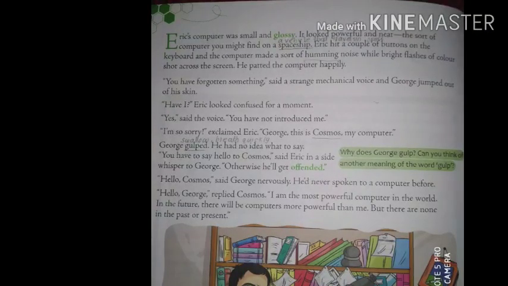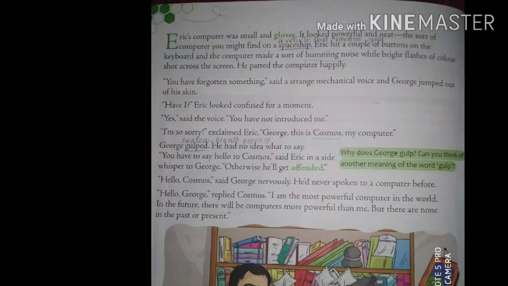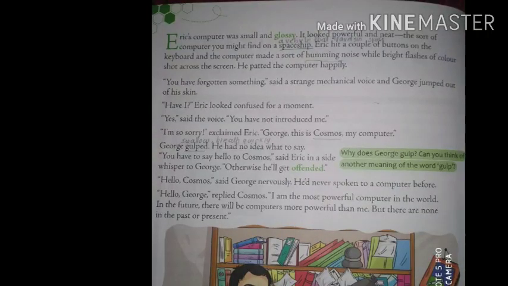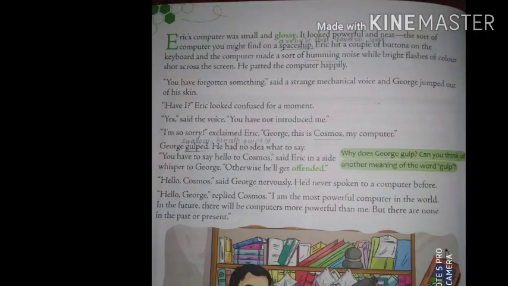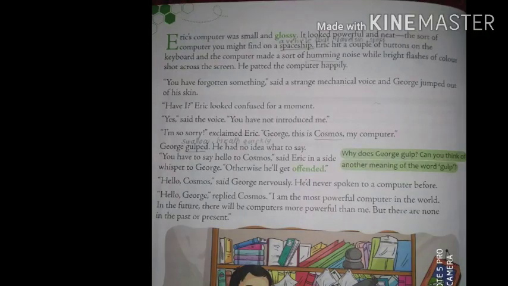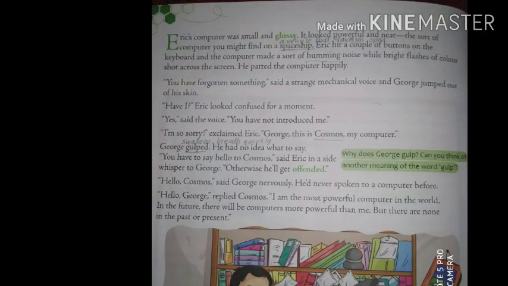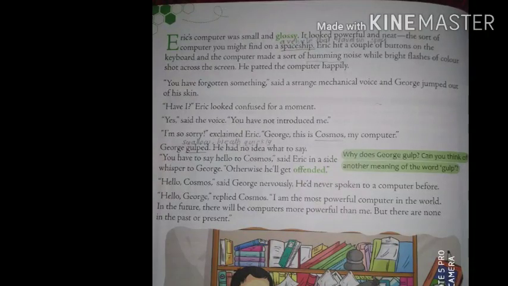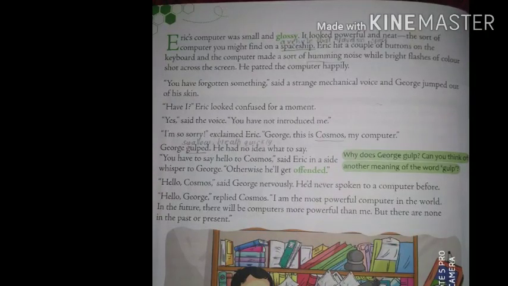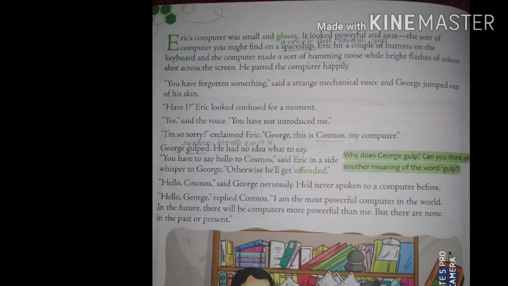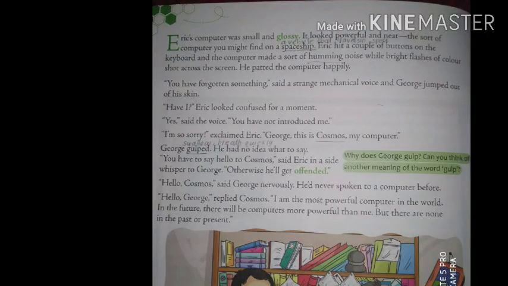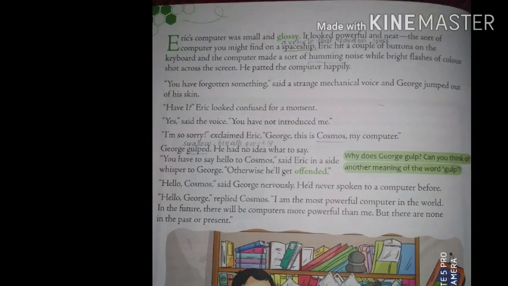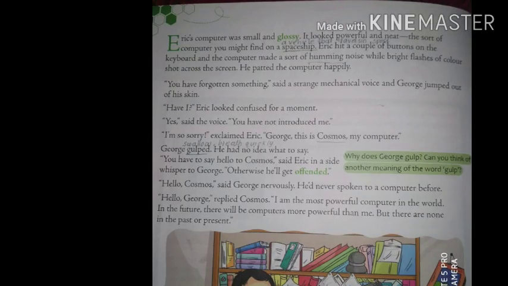So Eric the scientist is introducing Cosmos. Whose name is this Cosmos? That special computer's name is Cosmos. So Eric is introducing Cosmos to whom? George. George gulped. He had no idea what to say. Gulp means swallow quickly, isn't it?